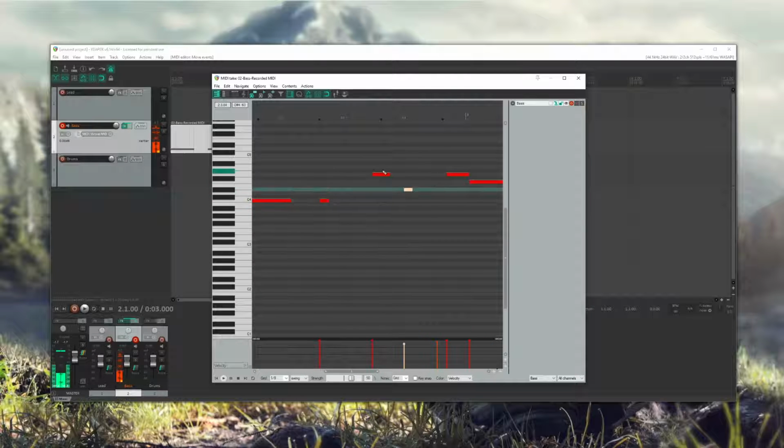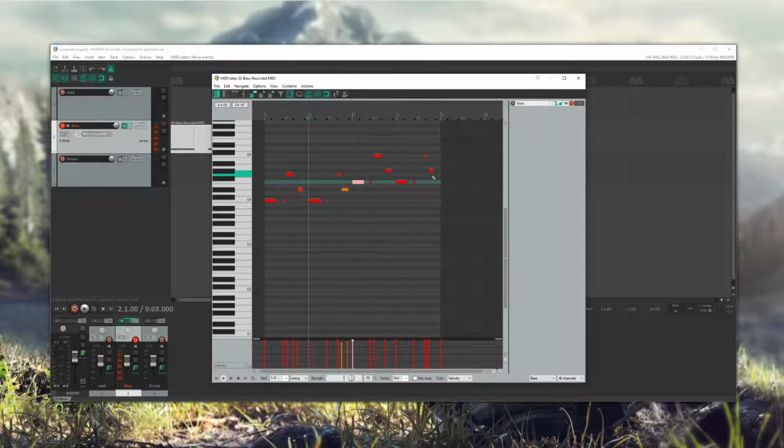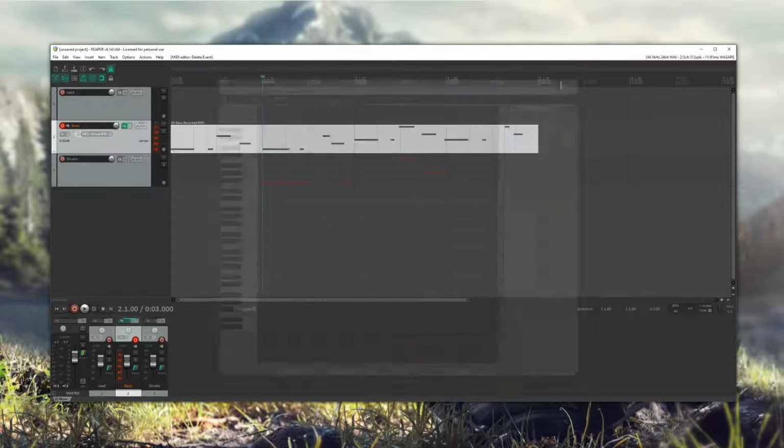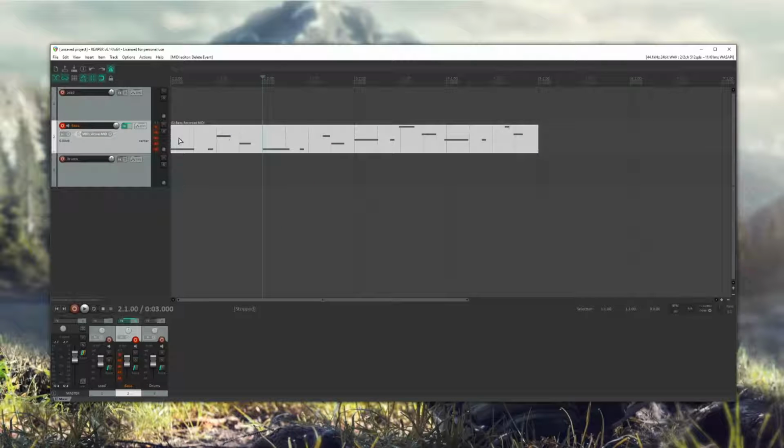I want this to be here. And I want to delete that, put that note here. And then I want to delete this note at the end. Okay. And in addition to being able to record and edit, you can just insert things directly.